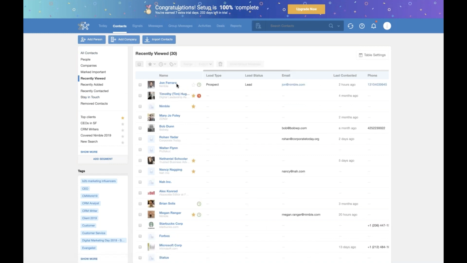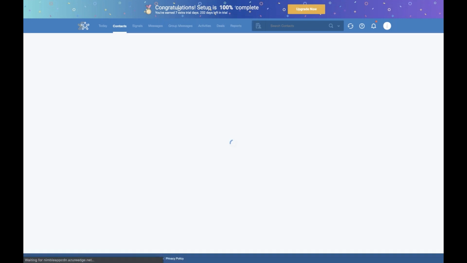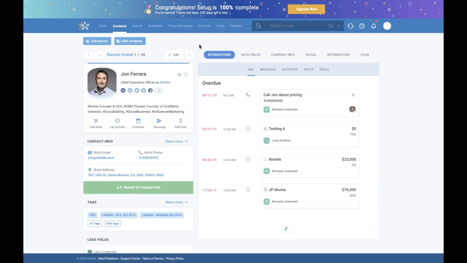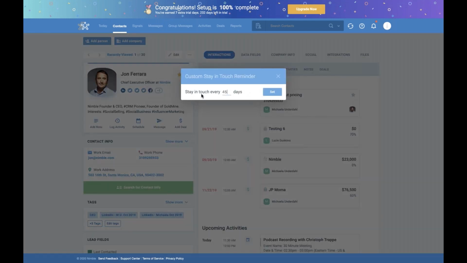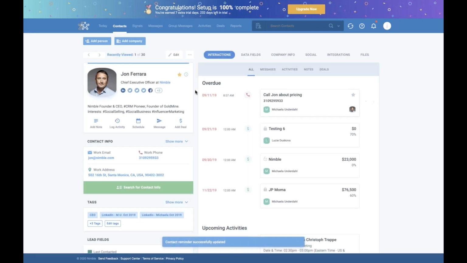So I want to show you what a contact record looks like inside of Nimble. So let's pick on our CEO. As you can see, all the basic stuff: first name, last name, the title, where the person works for. This is how you can mark them as important or set up a stay in touch reminder. So I have a custom one. I want to stay in touch with John every 45 days, which actually should probably be more often.